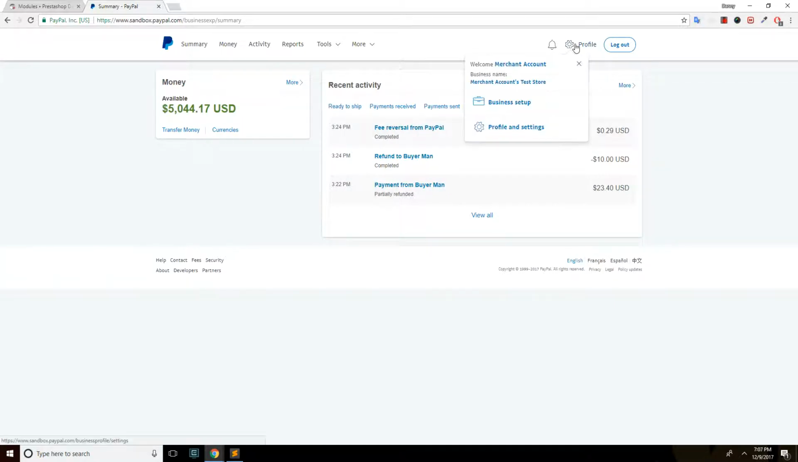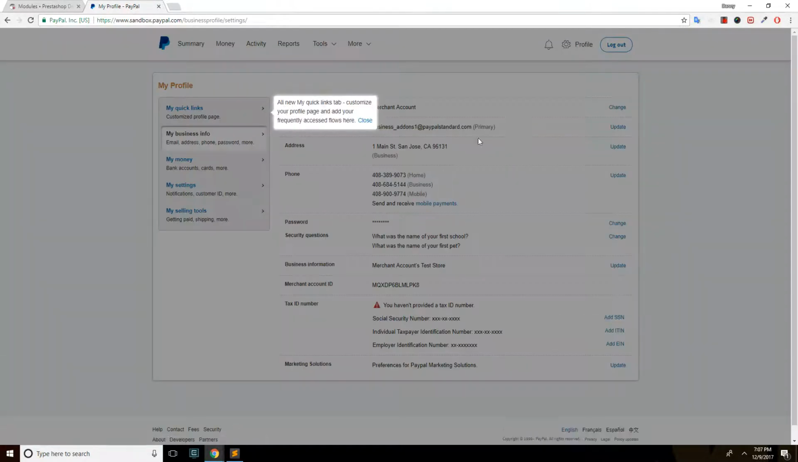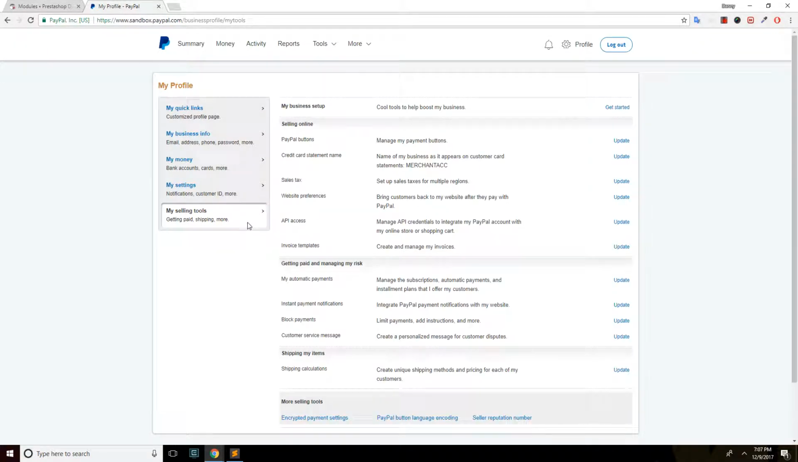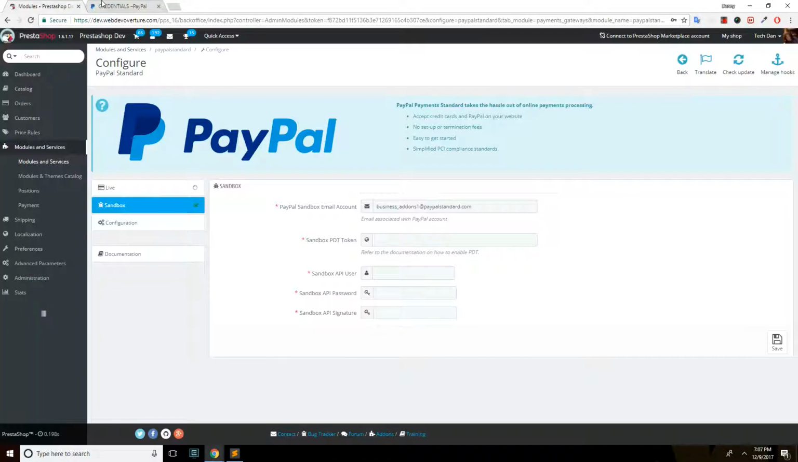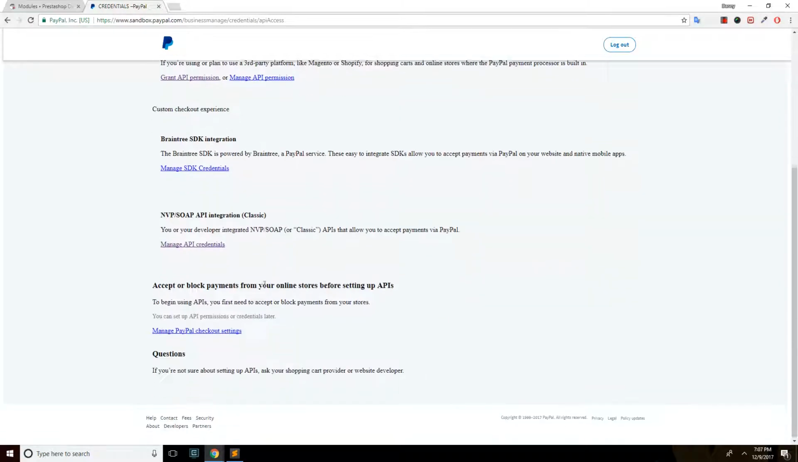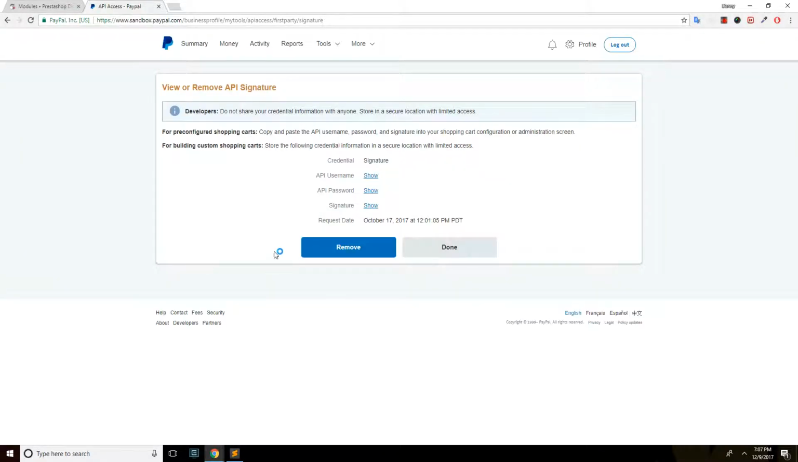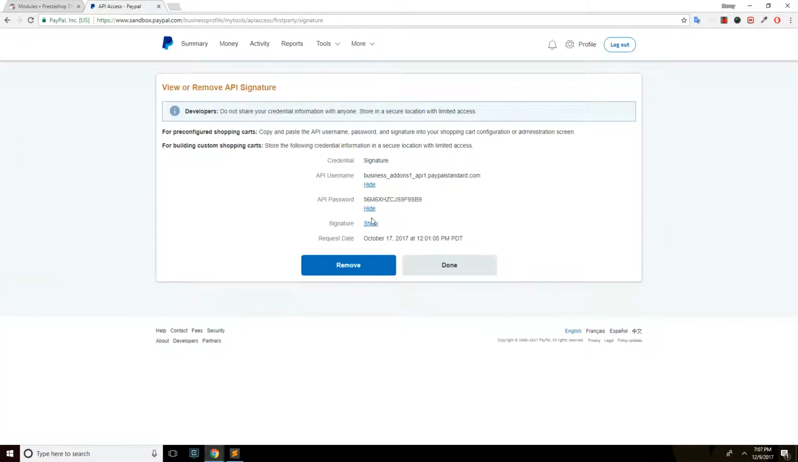We'll click on Profile, Profile and Settings, and then click on the My Selling Tools link on the bottom left. We'll search for API access. We'll click Update. We are looking for MVP SOAP API integration. We're going to click on Manage API Credentials, and then we'll click Show to show these.